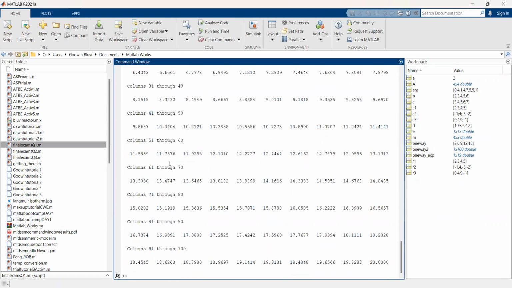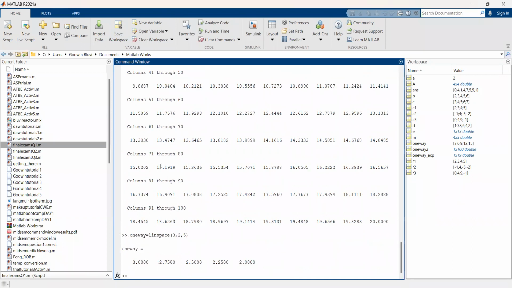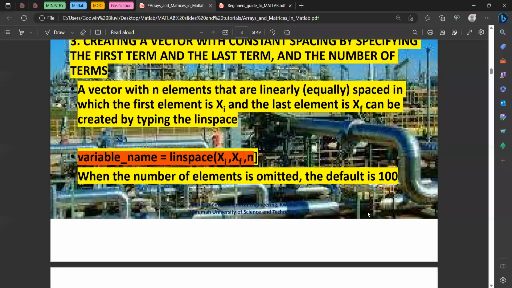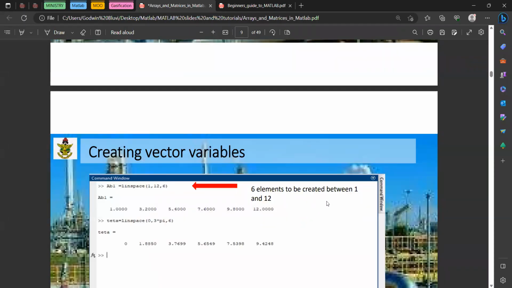All right, I hope we are all here. With linspace, that's one variety. So 3 to 2, I want 5 terms. My last term is 2, and it gives you the terms. It's not limited. Do you get what I'm saying? Next one. Here, 6 elements to be created between 1 and 12. So 1 is the first term, 12 is the last term, and 6 is the number of terms. So linspace 0, 3 pi, where 3 pi is my last term, with 6 elements.